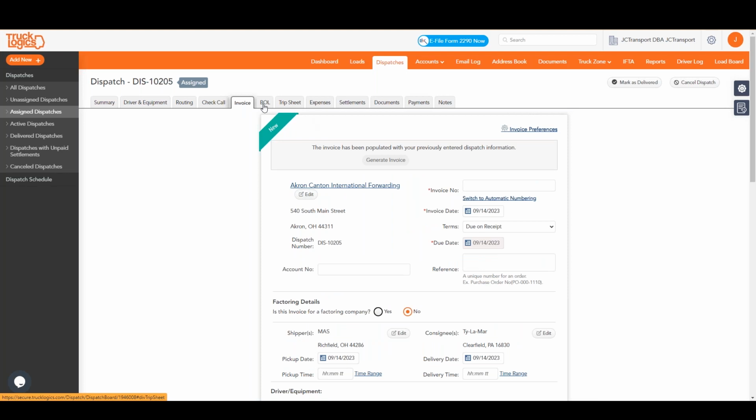The first thing we need to do, it says it's a new invoice. We need to put an invoice number on it. We can do this manually, or we can switch to automatic numbering. I'm just going to put a few letters in here to serve as an invoice number for us. We come down to the next space here and it says the invoice date. That's today. Down below that are the terms.